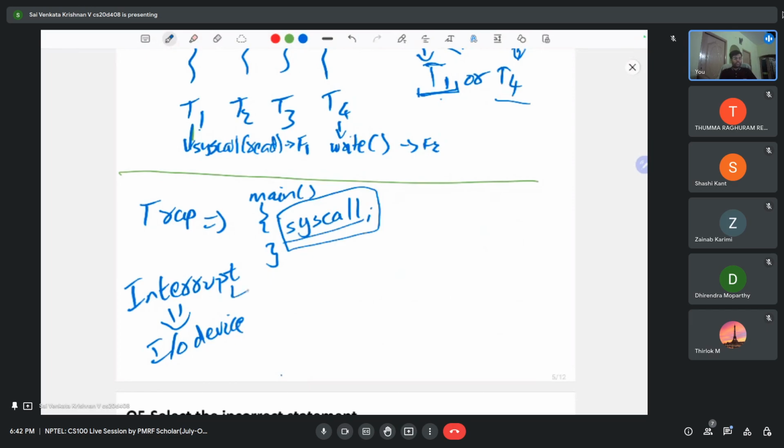In interrupts, usually you will come across DMA interrupts, direct memory access, or even IO device interrupts. To avoid these interrupts, you will be studying DMA and all those things. So this is the difference between a trap and an interrupt. Any doubts in this?